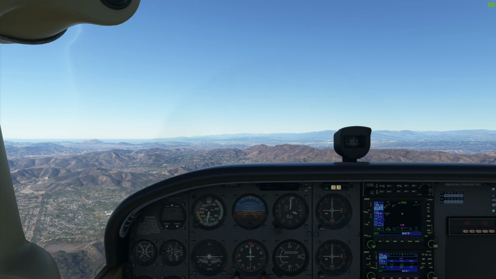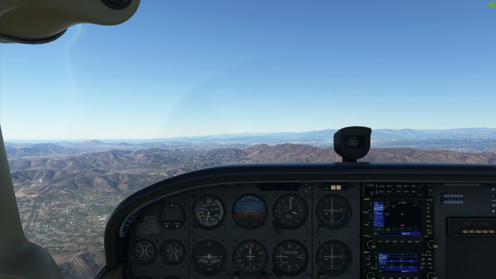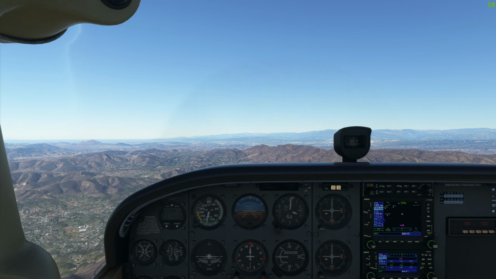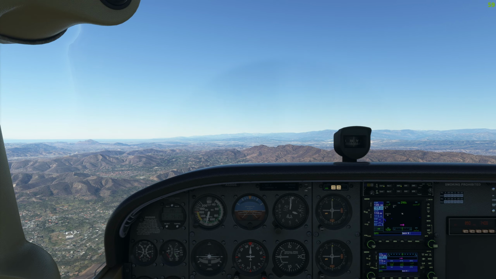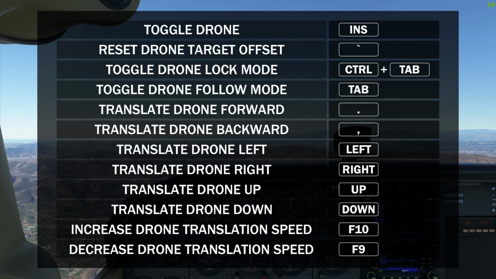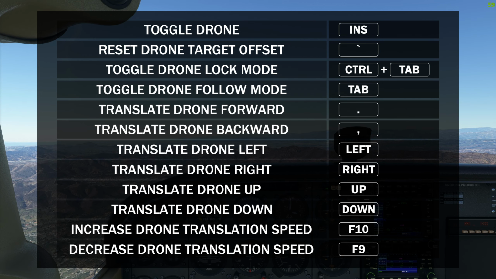That's how I do it in X-Plane, and so I went and reconfigured my key bindings so that I could control the drone cam exclusively with the keyboard. What you see on the screen now is how my key bindings are set up. For the most part, these are not default Microsoft Flight Simulator key bindings. I have these set up similar to the way that they're set up in X-Plane. That way I don't have to try to remember what my key bindings are when I switch sims, that kind of thing.